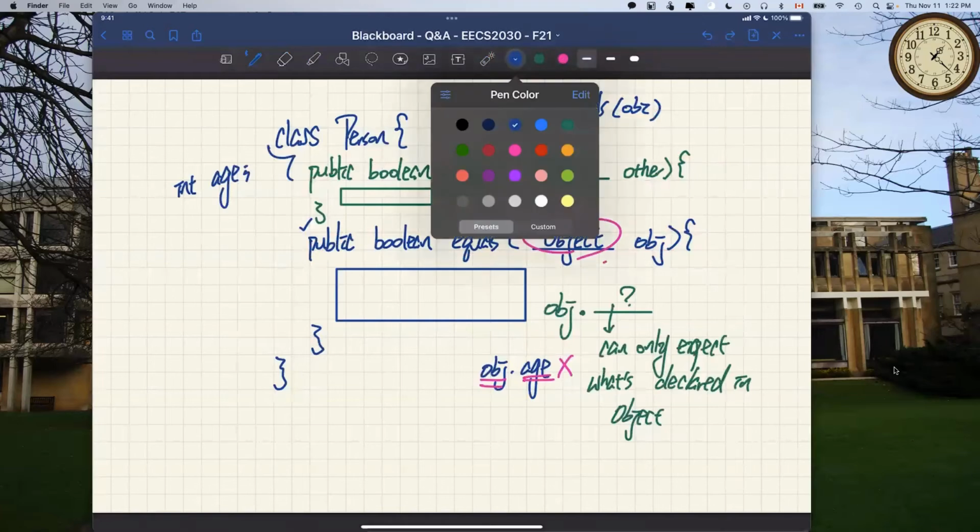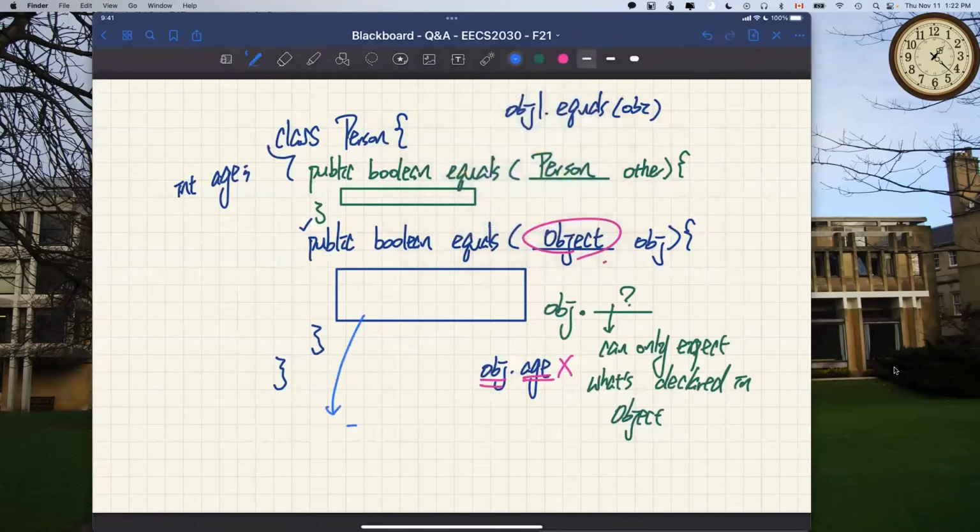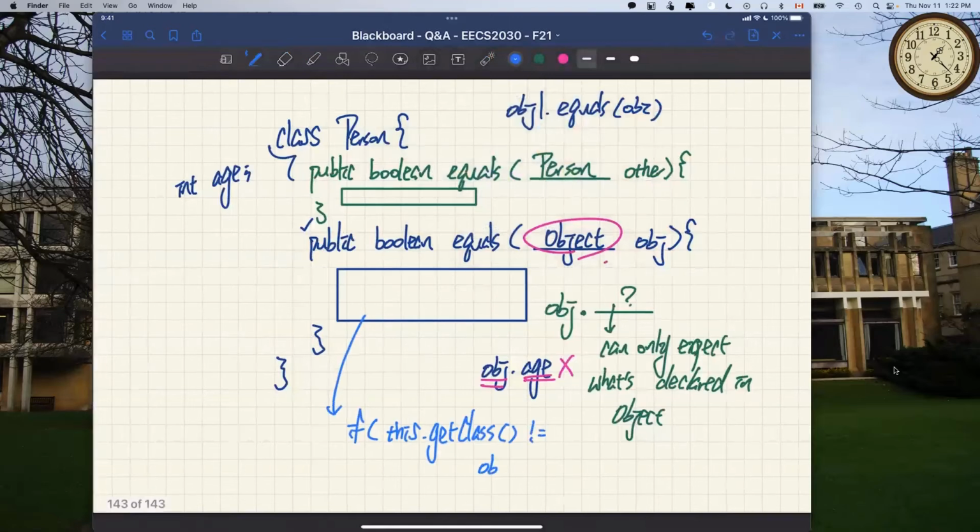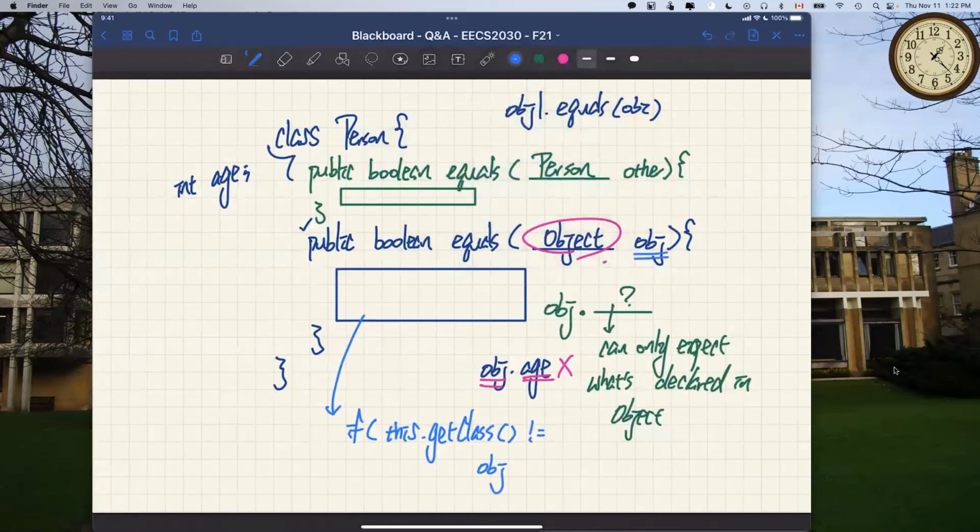Quickly, over there we said something like, if this.getClass(), which is going to return the information object, is not the same information object as obj.getClass(), where obj refers to the parameter, in that case we know that we are comparing an apple with a banana. They are not compatible to be compared. We'll simply return false.